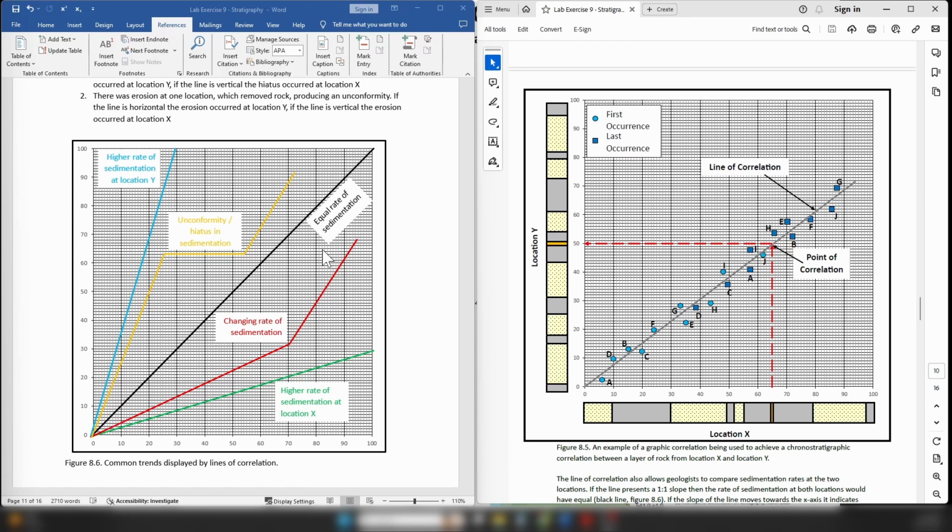Now, once again, this isn't going to produce a value, but you're going to be able to look at them and say, well, how fast is sediment being deposited at location X versus location Y? And so, as previously mentioned, once you've plotted the first and last occurrences for each of the fossils and you've put your trend line through, your trend line is going to give you some information about the comparative rate of sedimentation. So for instance, here is a graph that shows you 5 different things that you could see with your line of correlation.